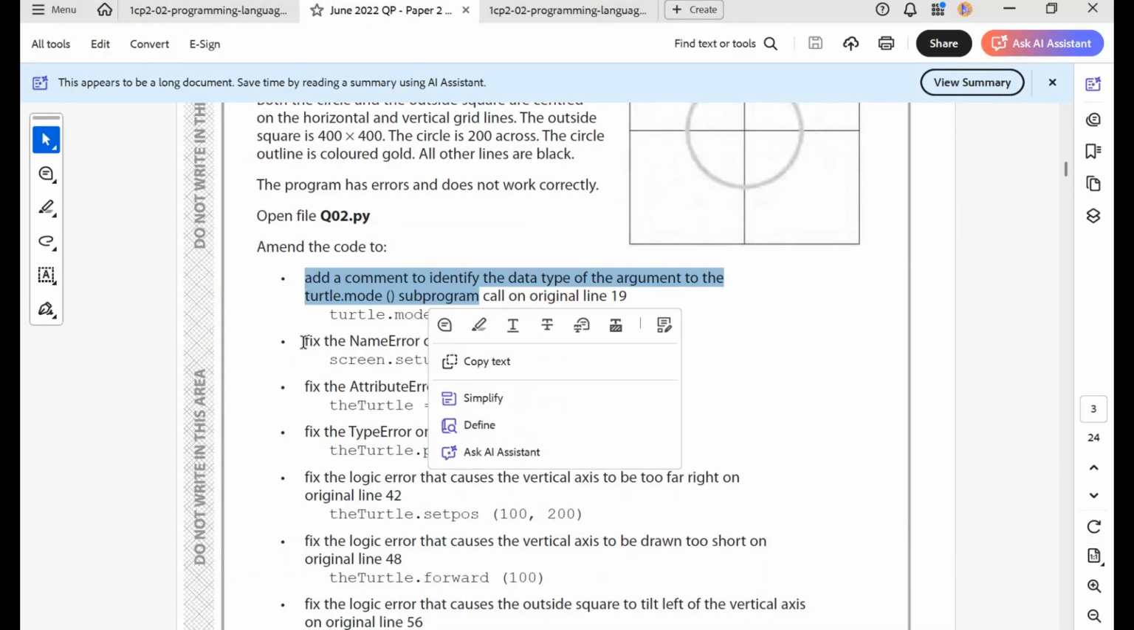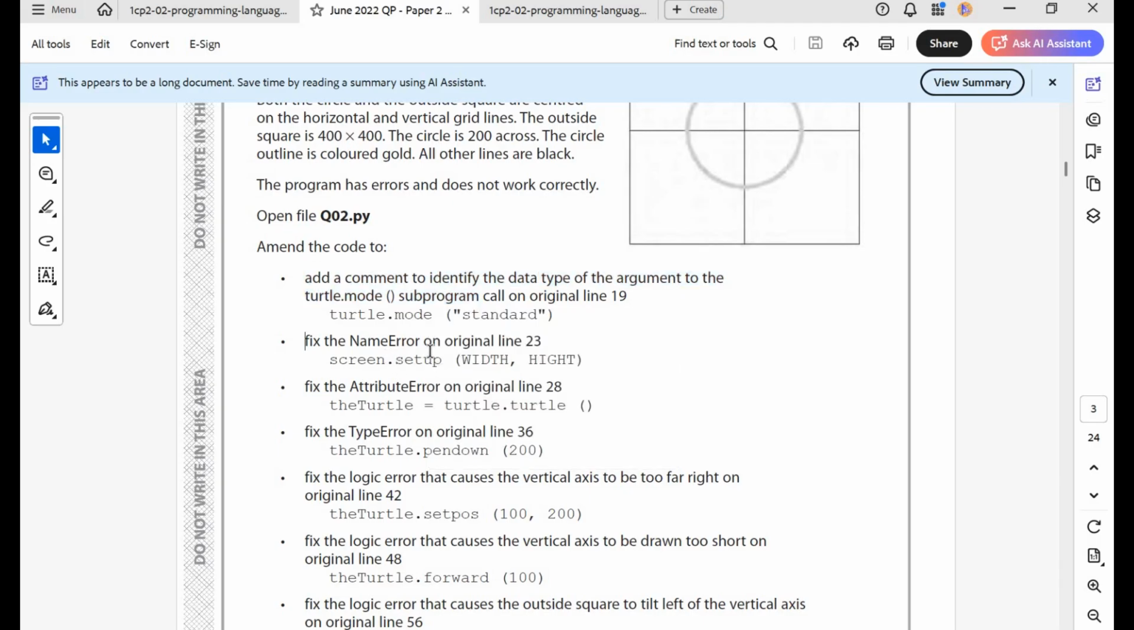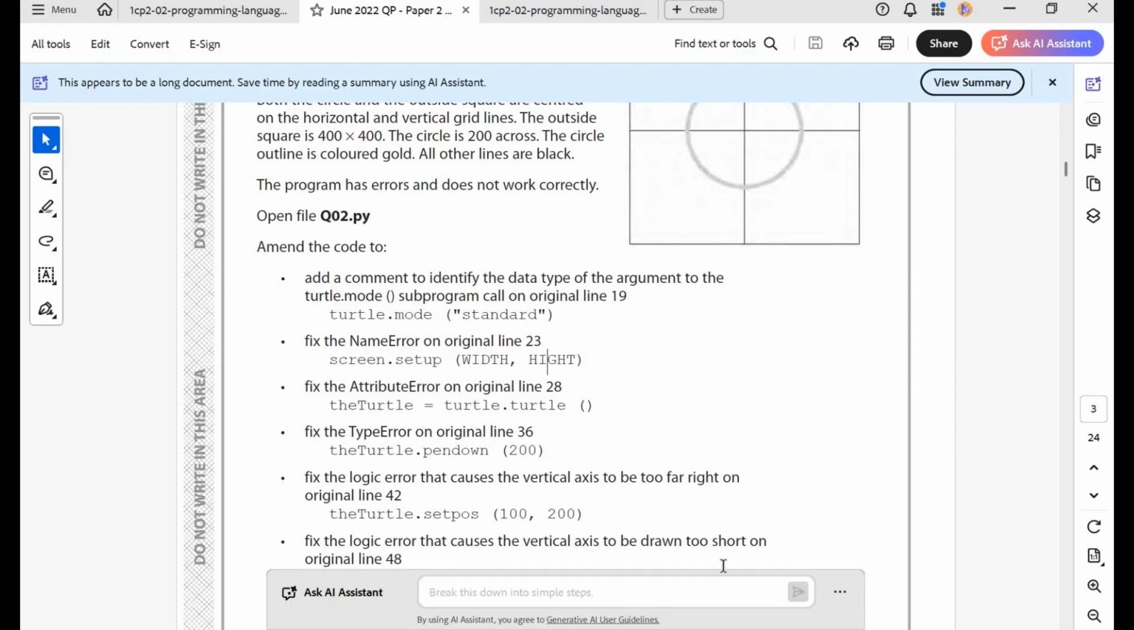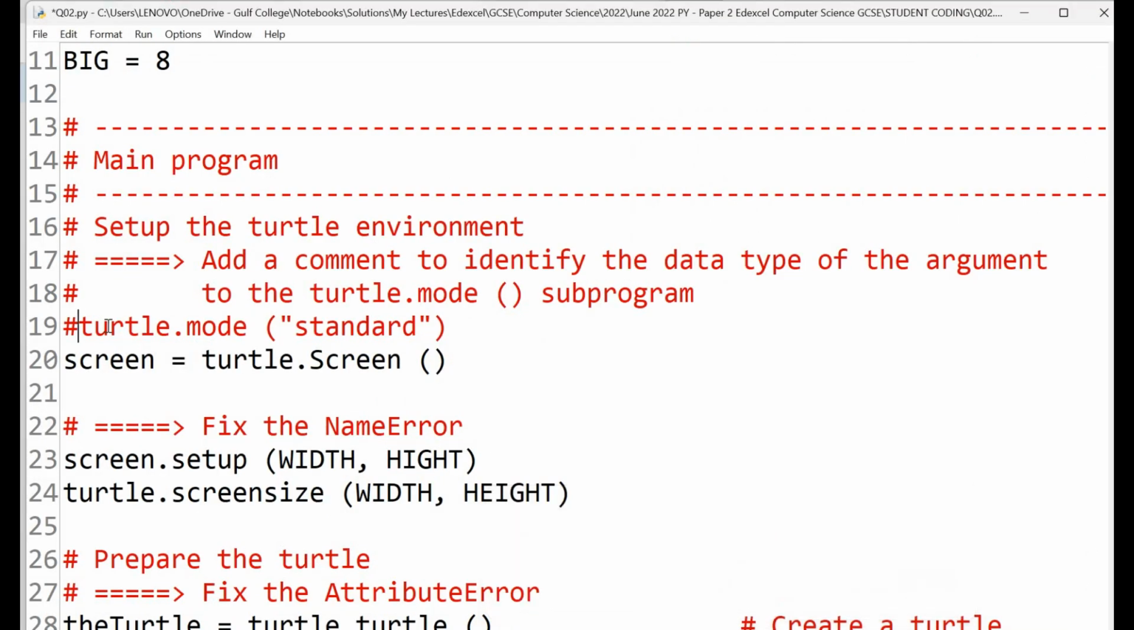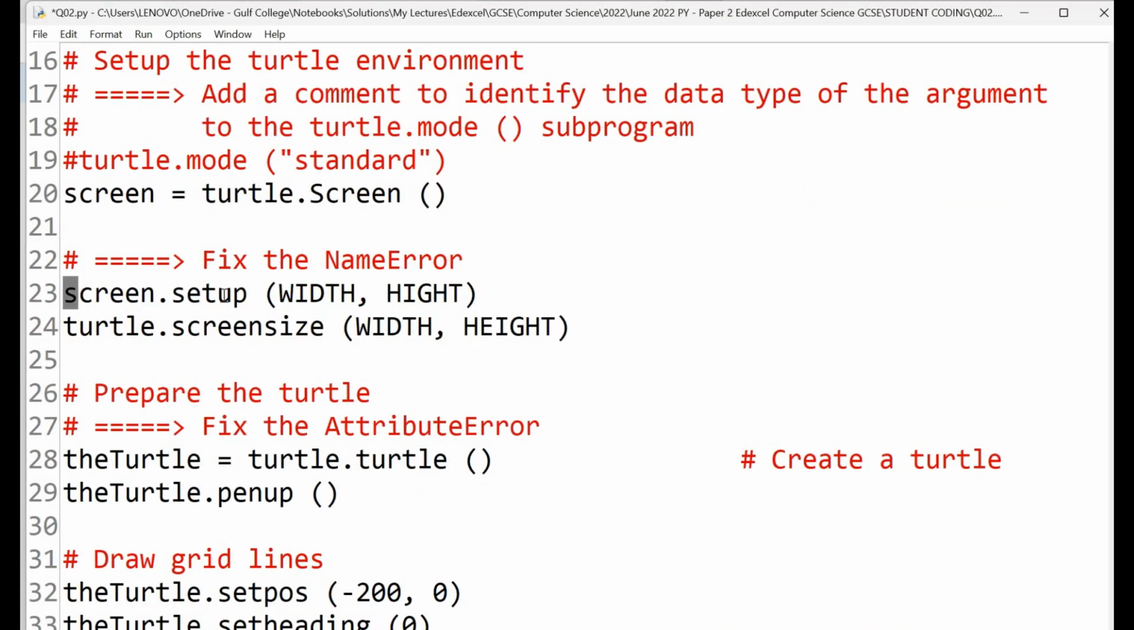Next, fix the name error on original line 23, screen.setup width and height. Line number 23, screen.setup width height. E is missing. Between H and I, E is missing. I'm writing E. Height. Okay.